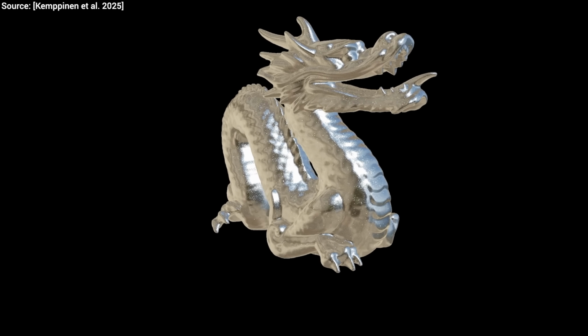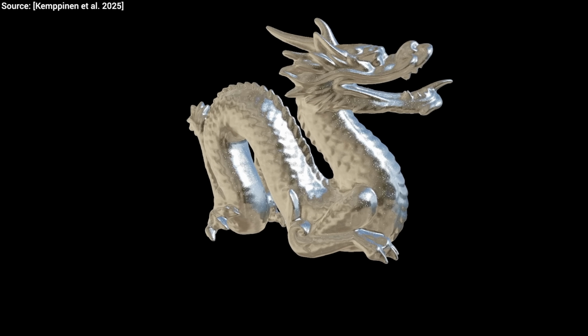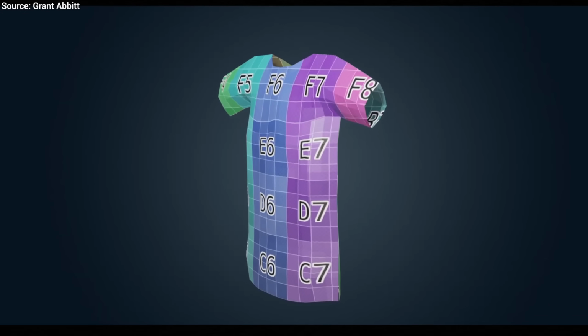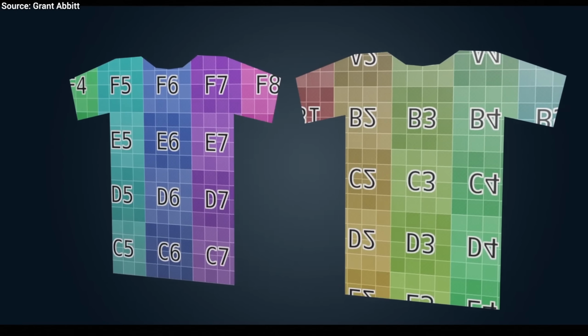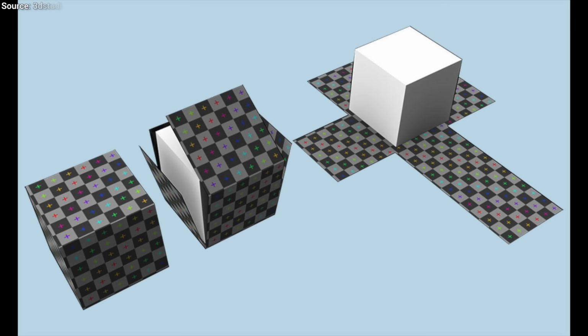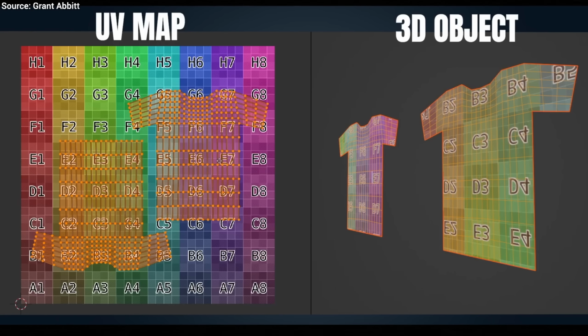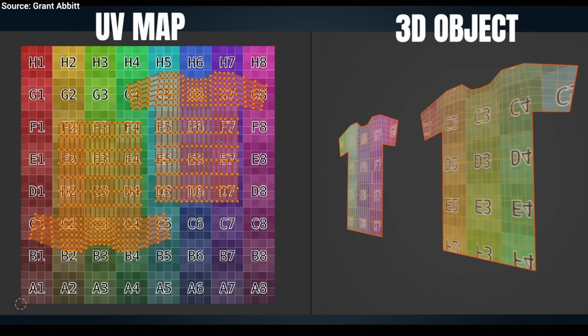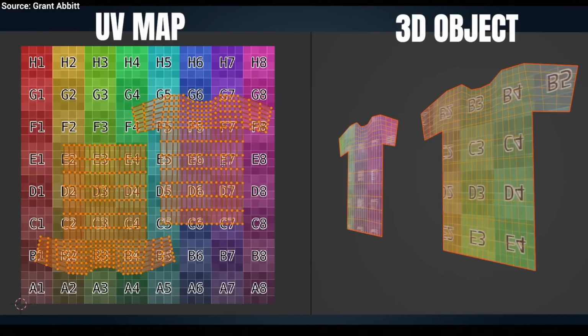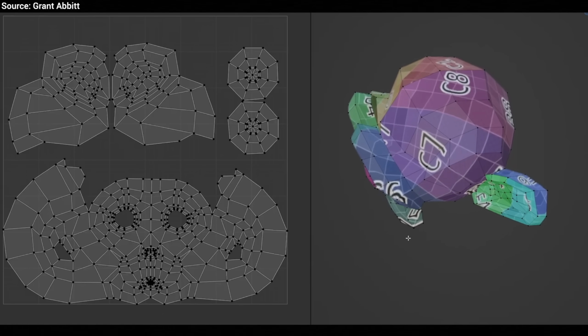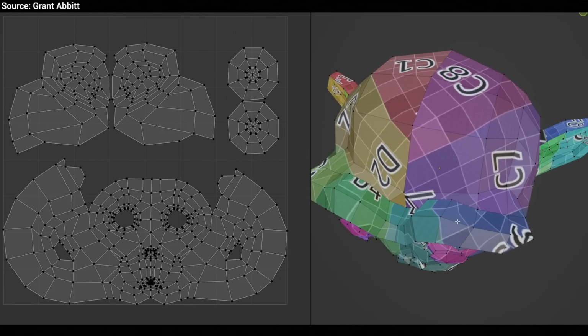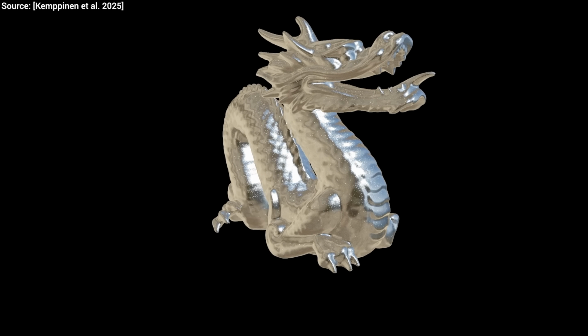Usually, to put a texture on a 3D object like this dragon, you have to unwrap its skin onto a flat 2D image, just like flattening a piece of gift wrapping paper. This process is called UV mapping, and for complex shapes, it is a nightmare. The paper tears, stretches, or has ugly seams. No thanks. But here, you don't even need that.